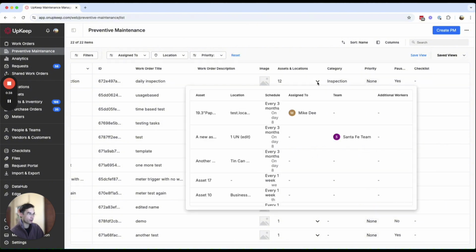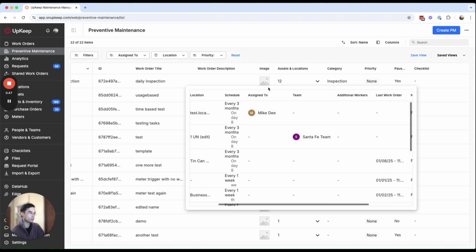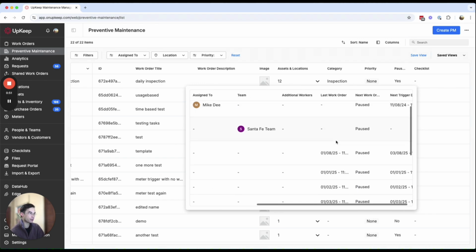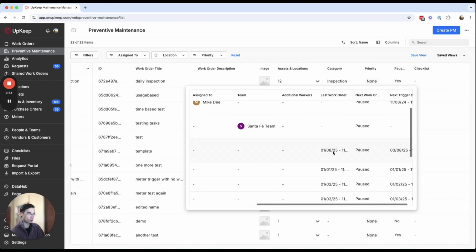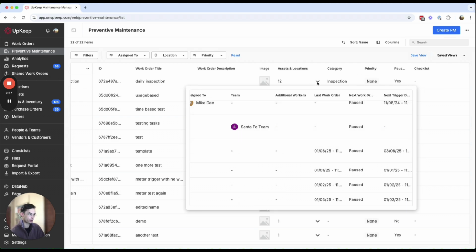So now when you open up this dropdown, you're going to see everything from the asset, the location, what is the schedule that particular asset and location is on, who is the work order assigned to, both directly, what teams and what additional workers, and then some information into what was the last work order, when's the next work order going to become due, and when's that next work order going to trigger.